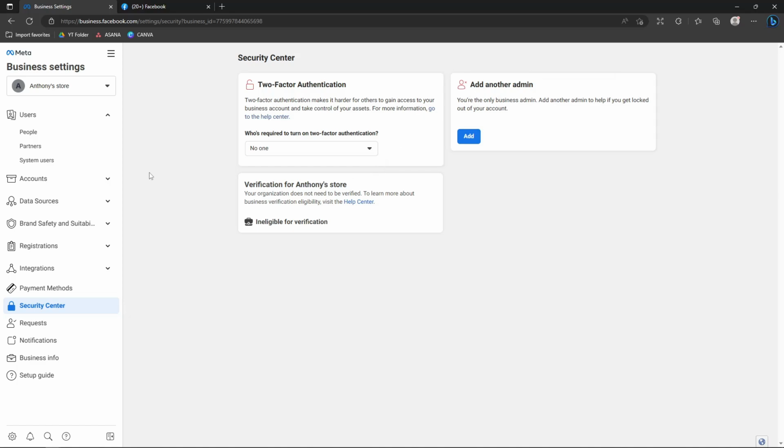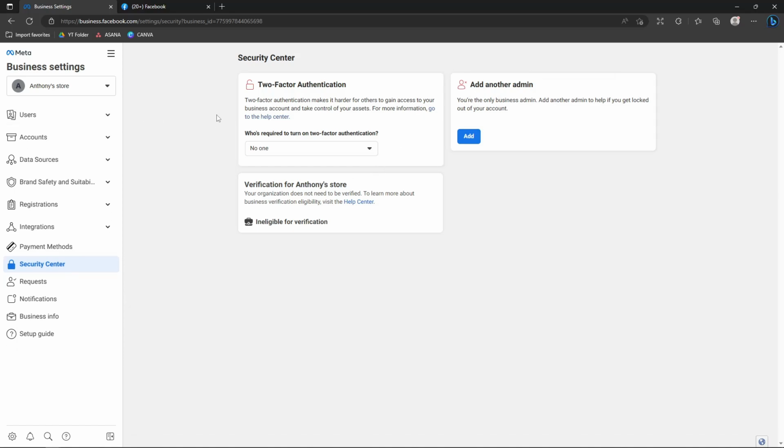Okay? So I think that covers most of it. That's how you set up your Meta business account on your Facebook using your PC.